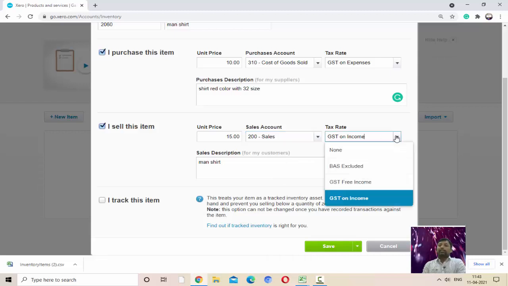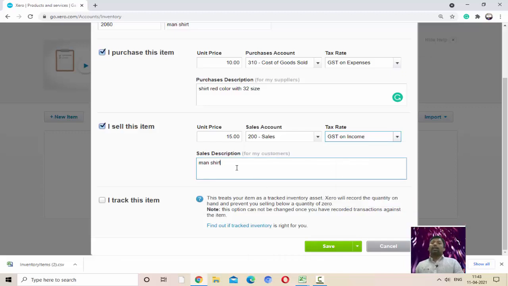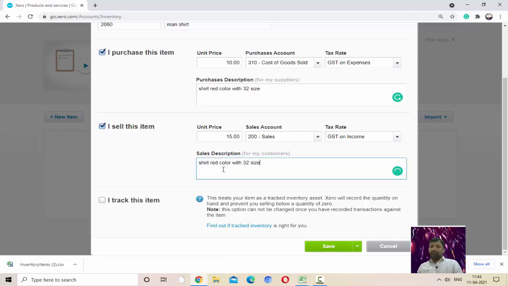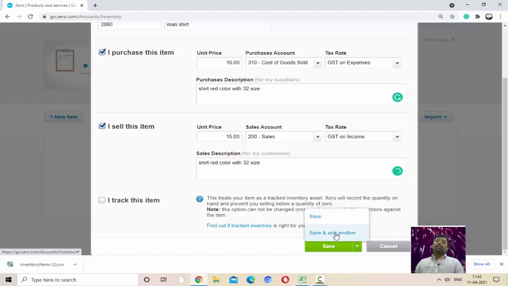If we charge tax on this item, then select GST on income. If no GST is charged on this item, select GST free income, and I think you understand. Select here GST on income and enter the sale description. You can enter the same description as the purchase, copy that description and paste it in this sale description, and then save this item from here. Or if you want to create another item, you can select save and add another, and if you do not want to create another item, then click on this option, save only.